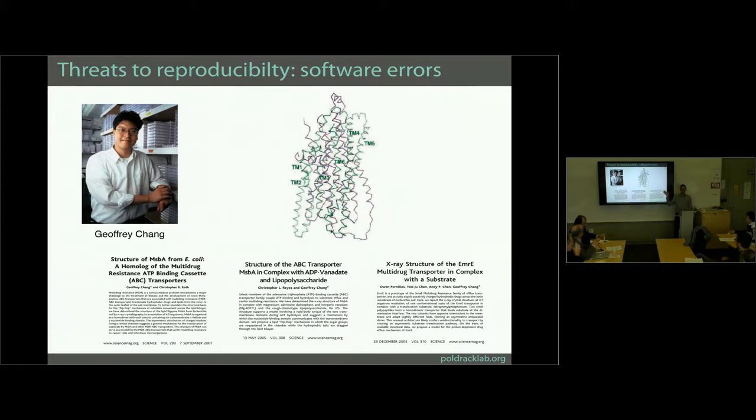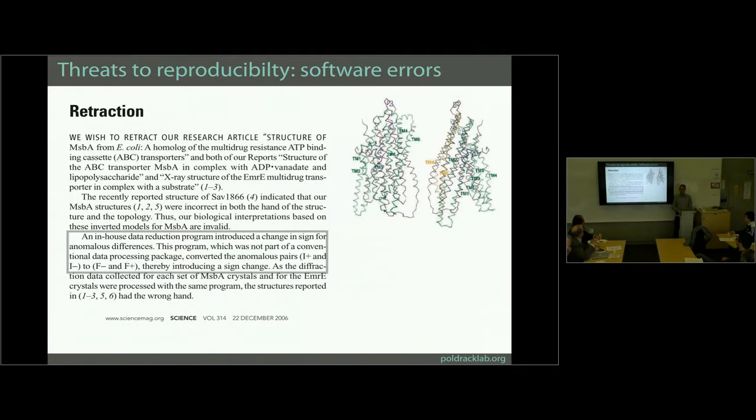I don't know how many of you heard the story of Geoffrey Chang, who was a hotshot structural biologist. He had three papers in the early 2000s about the structure of an ABC transporter molecule, which turned out to be wrong. So he had to retract three Science papers, I think a couple of PNAS papers, because of one sign change in a piece of software that his lab had gotten from someone else that completely changed the structure of the molecule.